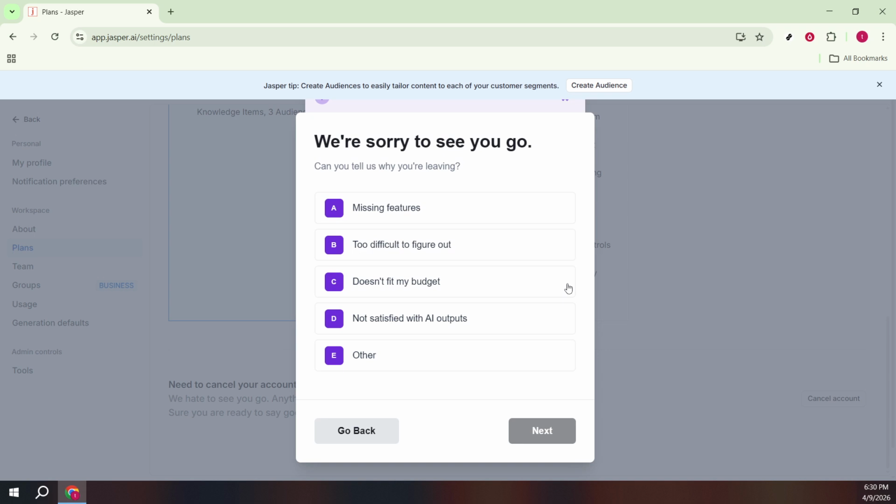Next, you'll be asked, "Can you tell us why you're leaving?" Choose the reason that best matches your situation and add any brief comments if prompted. Providing feedback helps the team improve the product, and selecting a reason is typically required to move forward. After you submit your reason, follow the on-screen prompts to finalize.